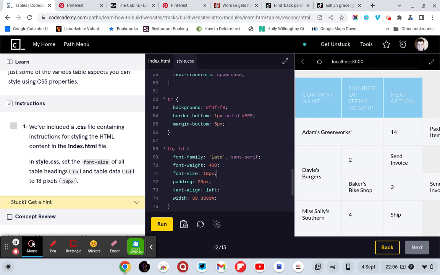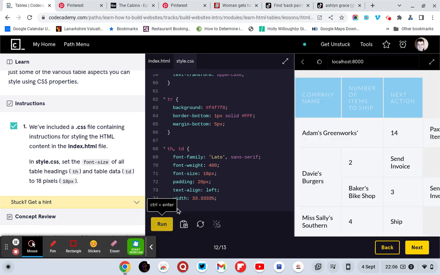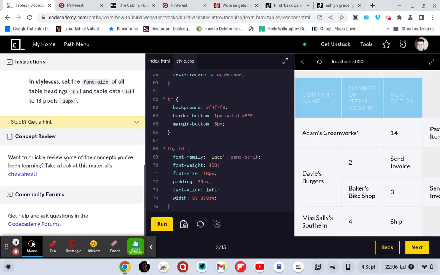18 pixels, semicolon. Run. So, as you notice, they're going bigger.